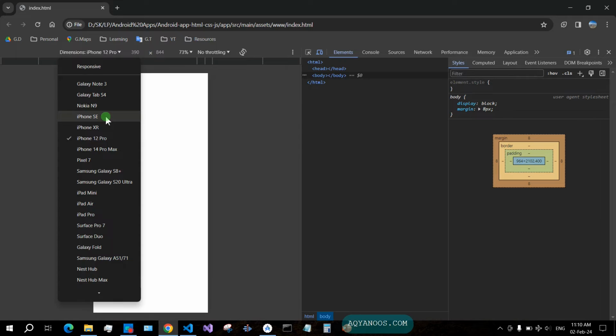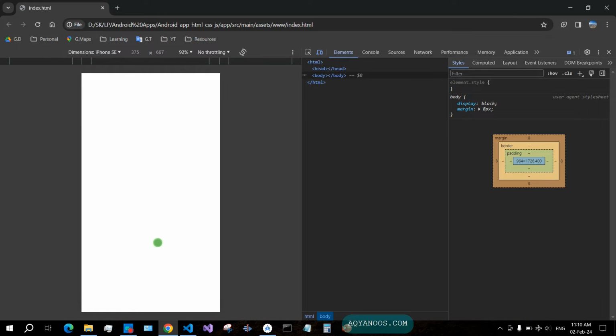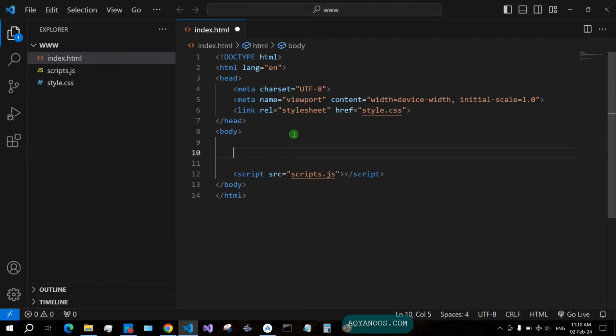In here you can select a specific type of device. For example, you can select it Galaxy, iPhone, iPad, or whatever you want. Let us select it iPhone SE. Very nice. The point of this course is not to teach you HTML, CSS, and JavaScript.